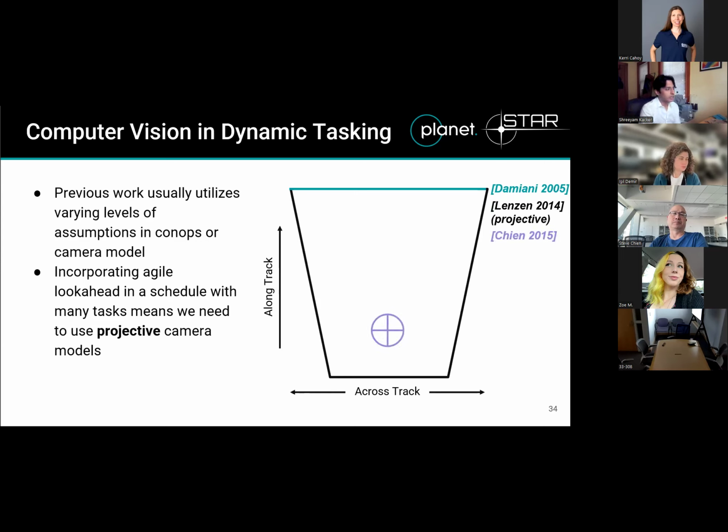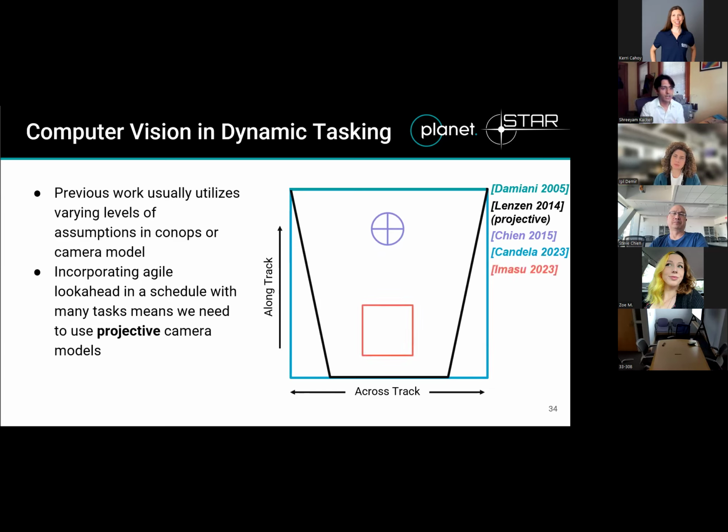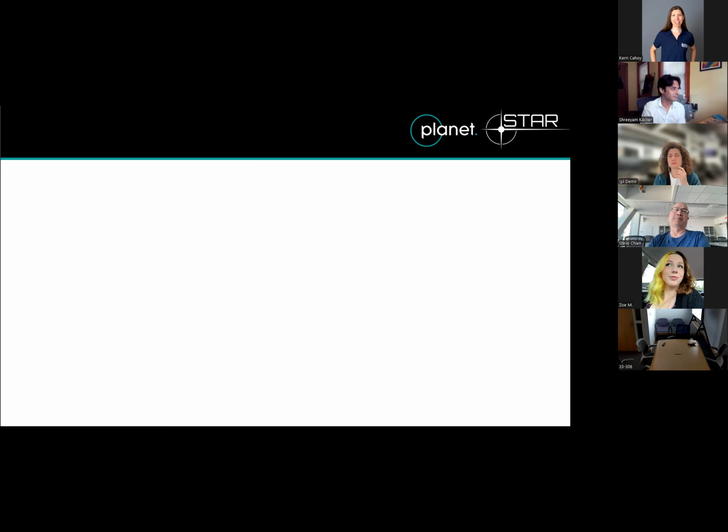Chen in 2015 created pointing heuristics for being able to reorient the spacecraft to observe upcoming tasks. Candela in 2023, as part of the SMICES mission, assumed a windowed look-ahead function where you'll have a square track in the across and along track areas that you can observe. And Imasu, as part of the GoSet2 pointing and intelligent pointing developments, used electronically steerable mirrors. So essentially your pointer becomes free in this case formulation.